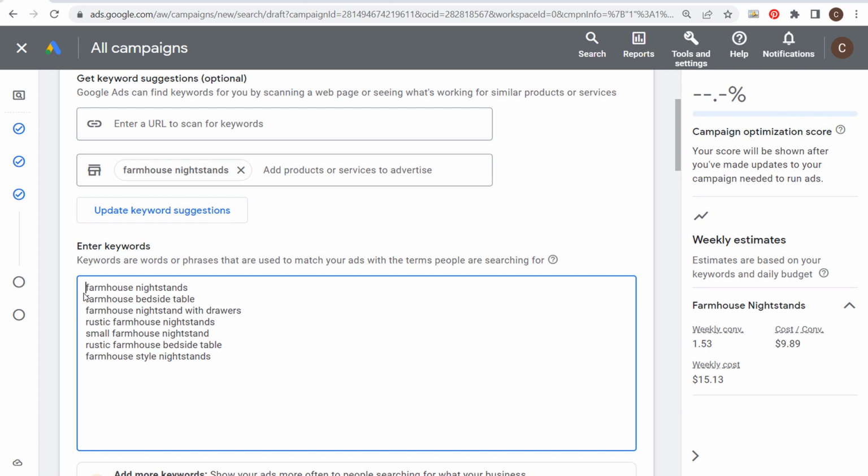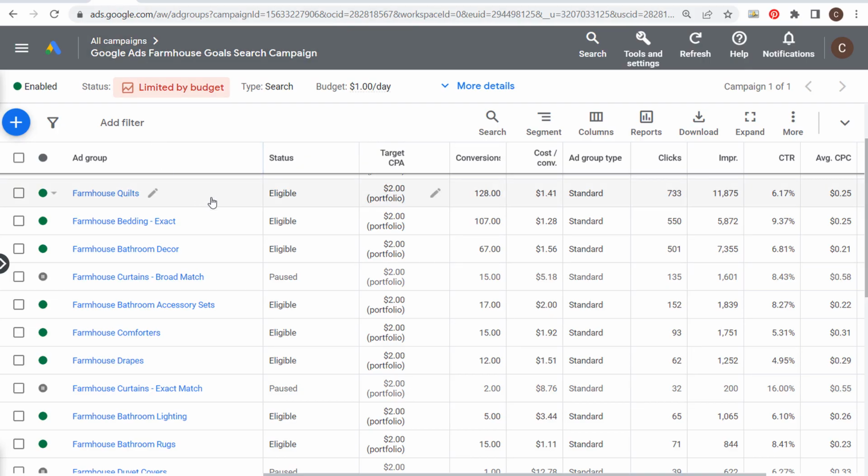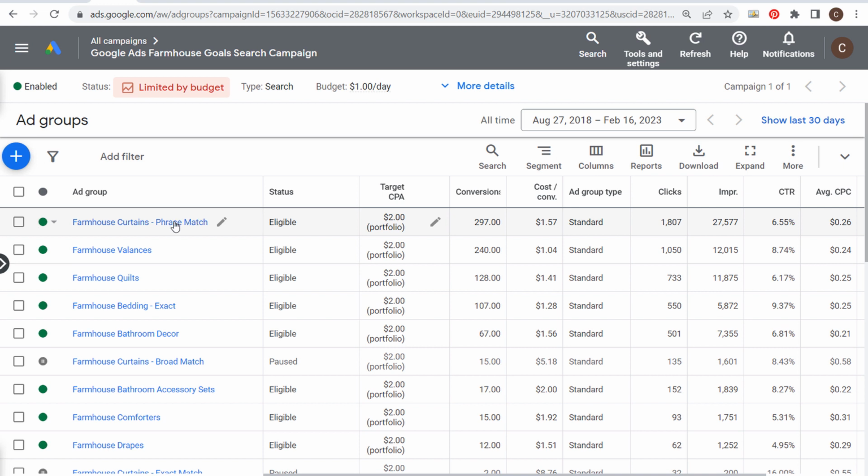Okay, and fast forwarding a little bit, I've come up with these different keywords that we're targeting. Now, before we target keywords, you need to understand keyword match types. So to do that, I'm going to open up my existing campaign and show you how different keyword match types perform. First being exact match keywords, the next one is going to be phrase match keywords, and the third one will be broad match keywords.